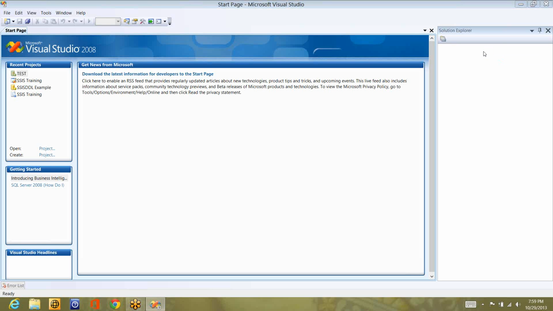And in the last session we discussed deployment and security, right? How to provide security to the packages, and we also discussed the different deployment methods we have for deploying SSIS packages to 3 different destinations. One is SQL Server, another one is package store, and the third one is file system.